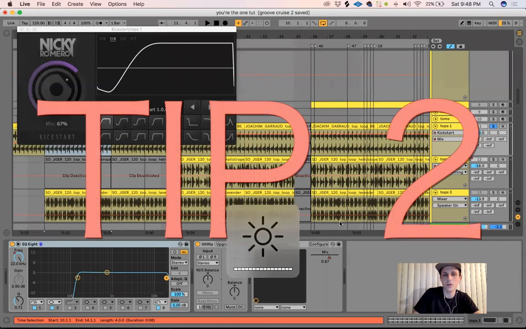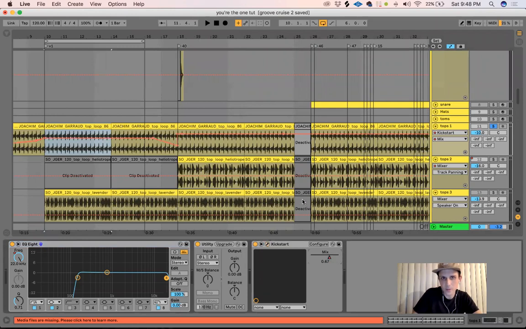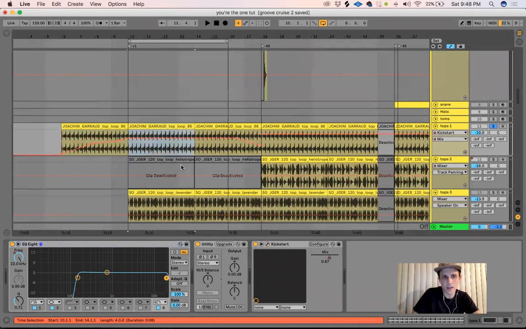Tip number two, automate your automatic sidechain tool. I love tools like Kickstart or LFO tool to automatically sidechain. Just don't forget to automate the mix of it sometimes. Here I'm doing that to have less sidechain in the beginning of the song and then a little bit more.